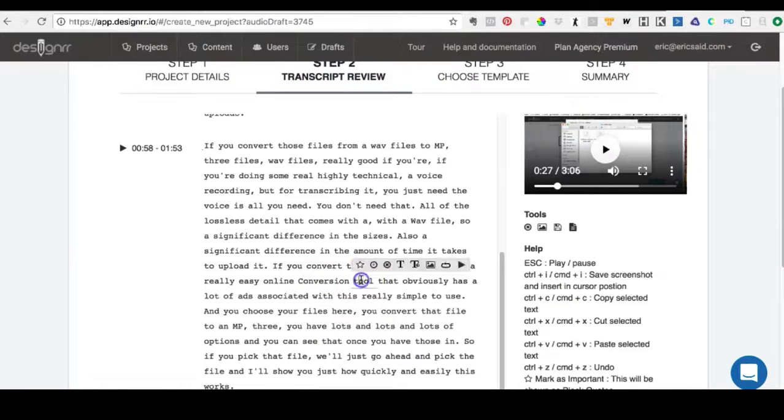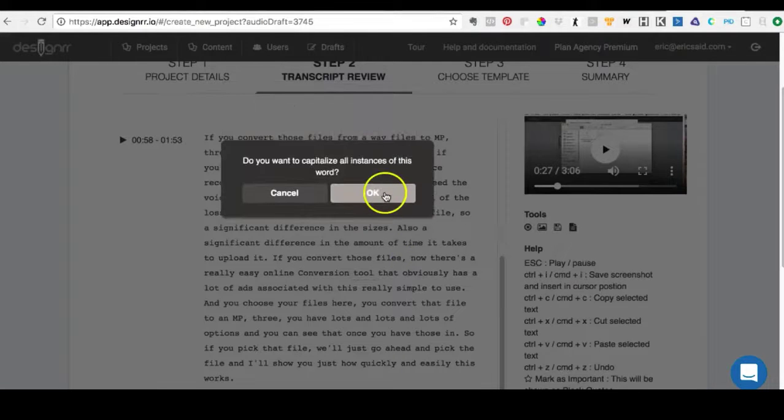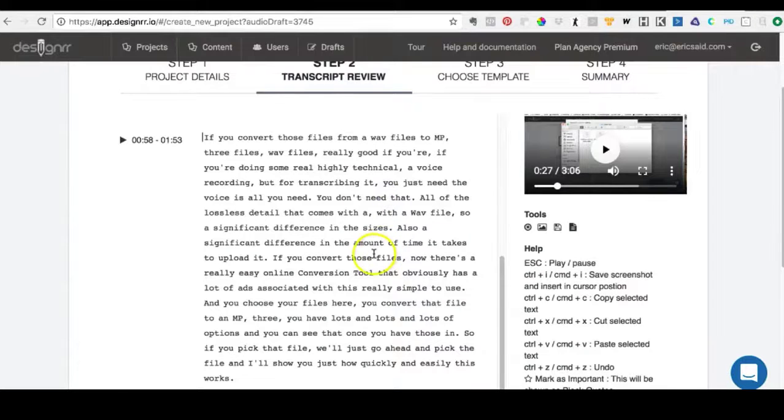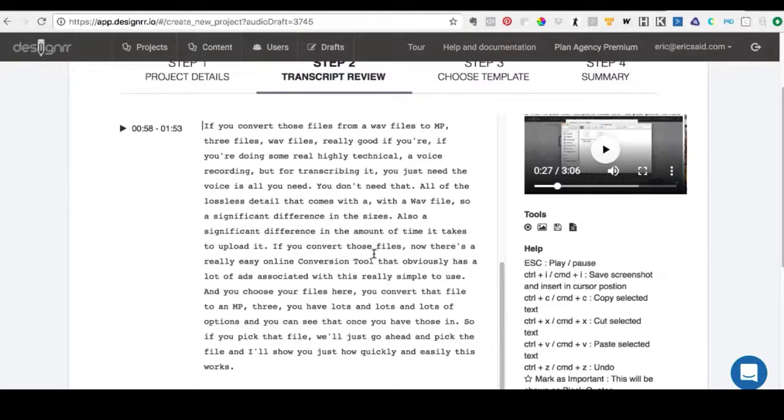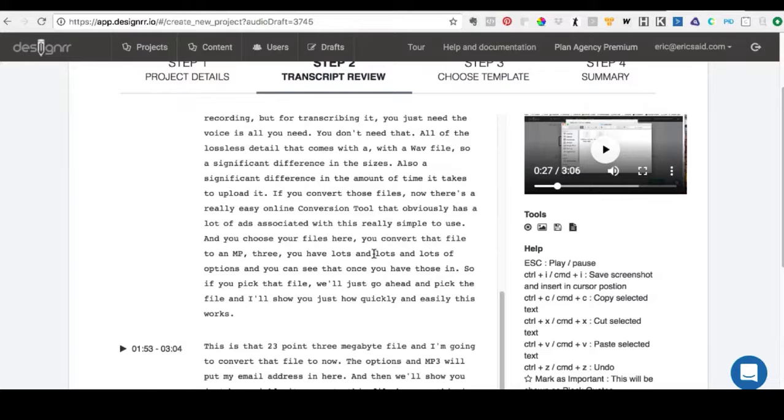All right. If I wanted to capitalize every instance of the word tool, for example, if conversion tool was a product name, and I'd want to have it capitalized, then I could do this and say yes. And every place that the word tool appears, it will capitalize that word tool. All right.